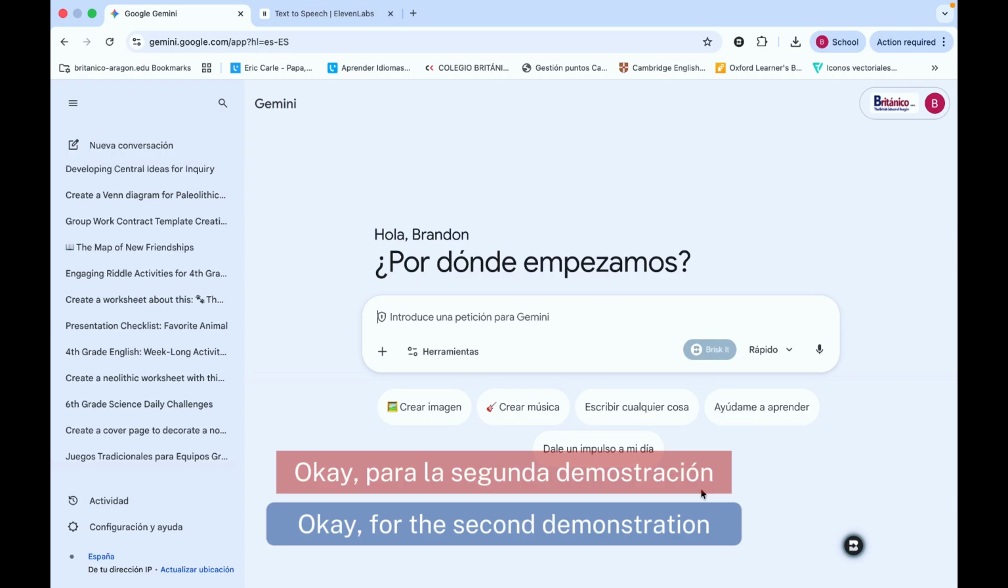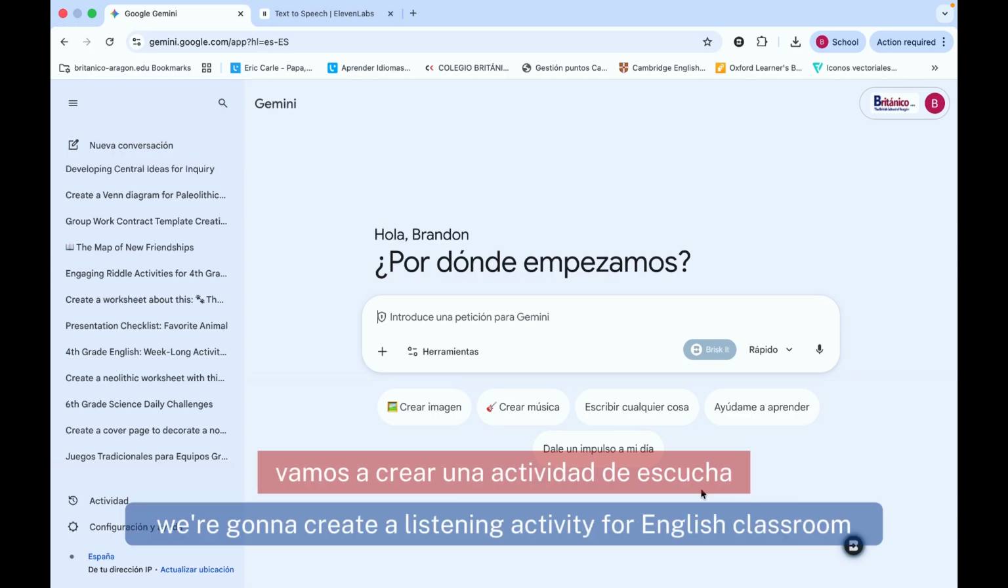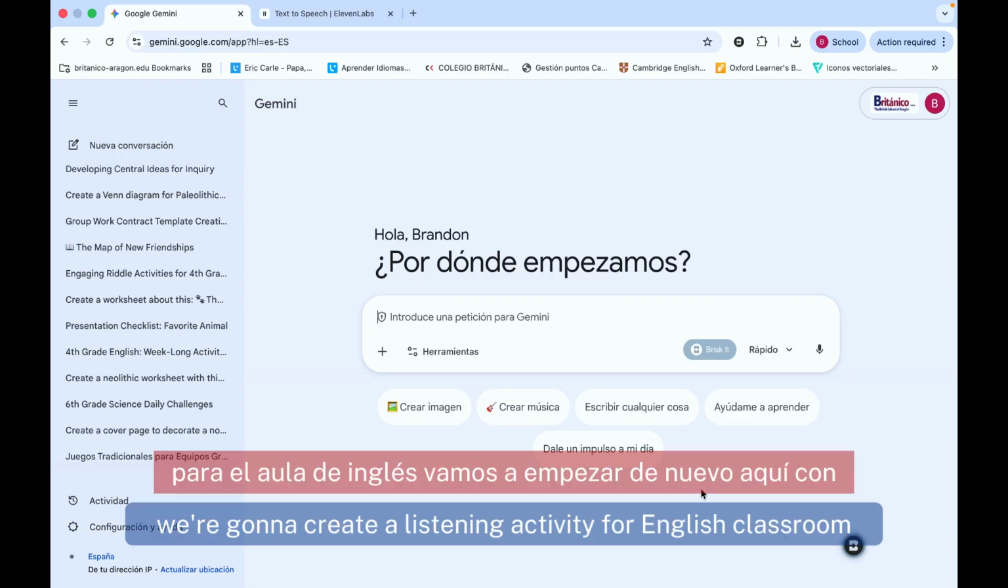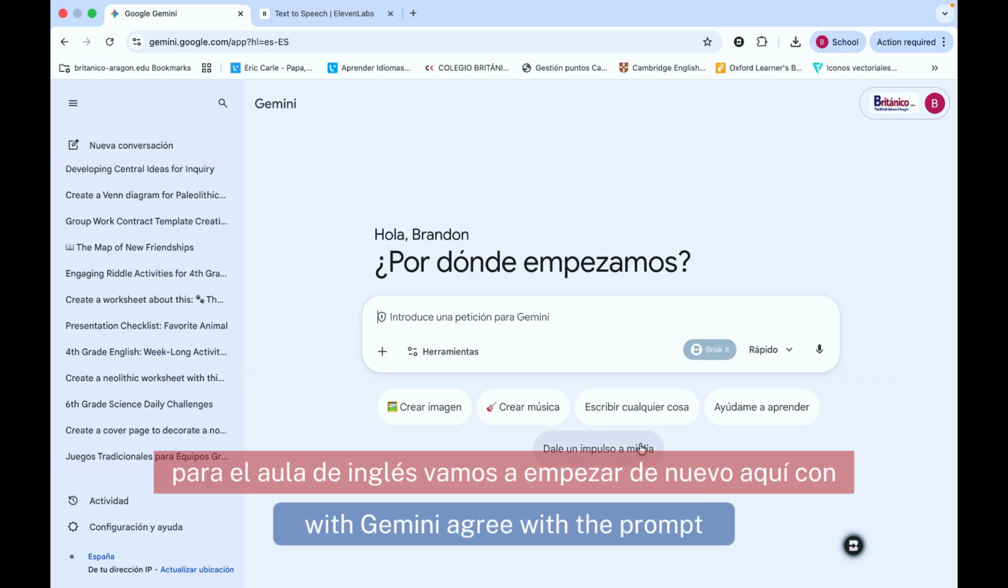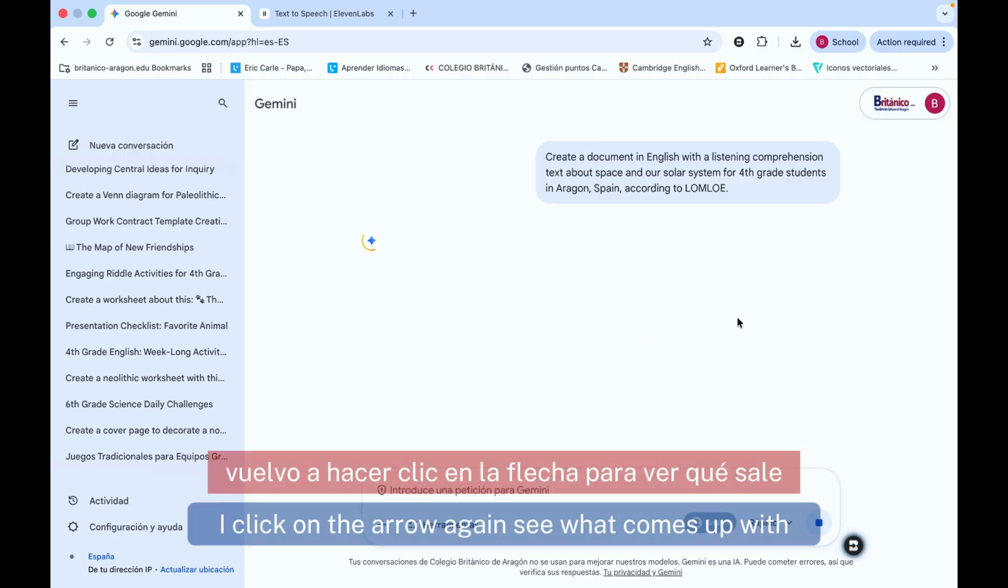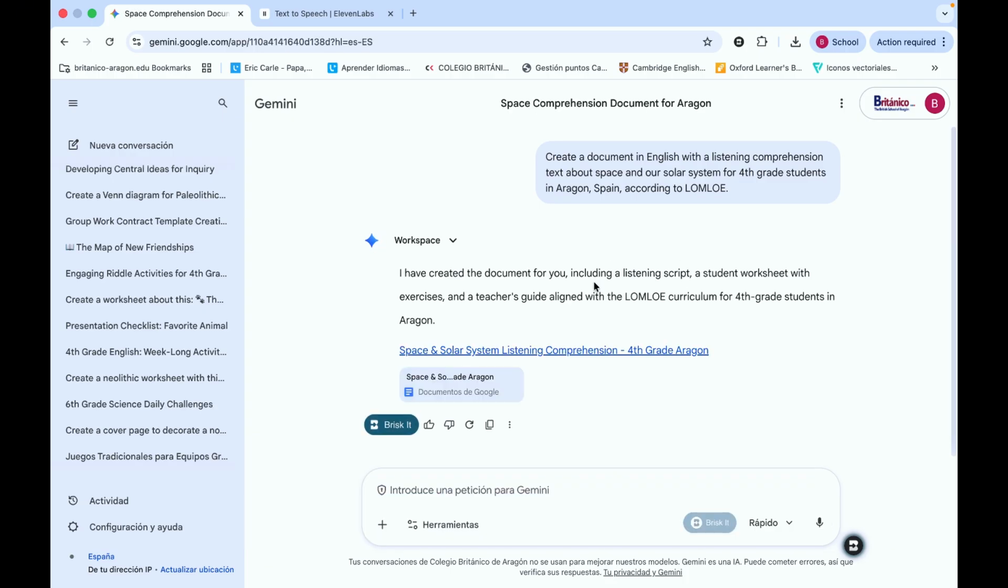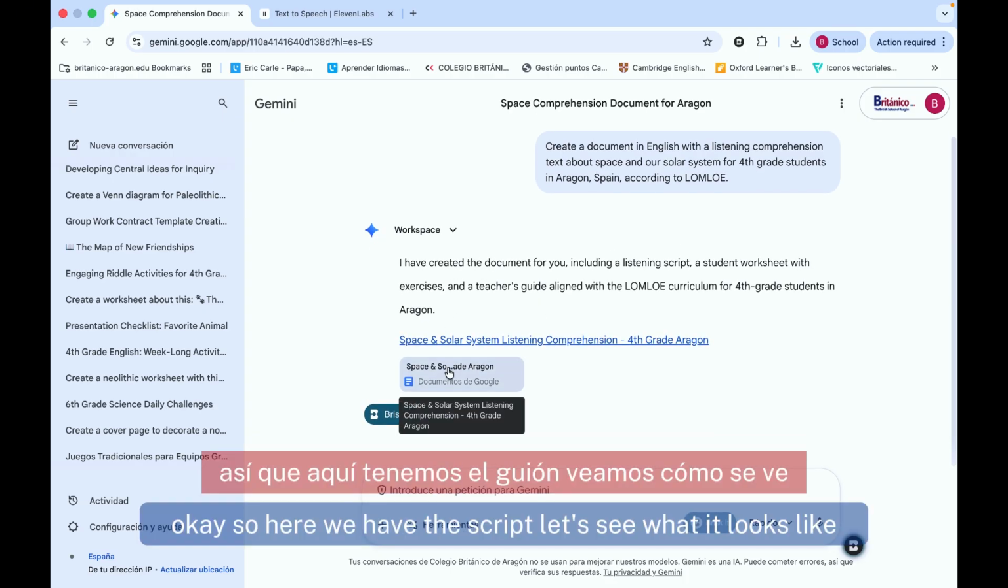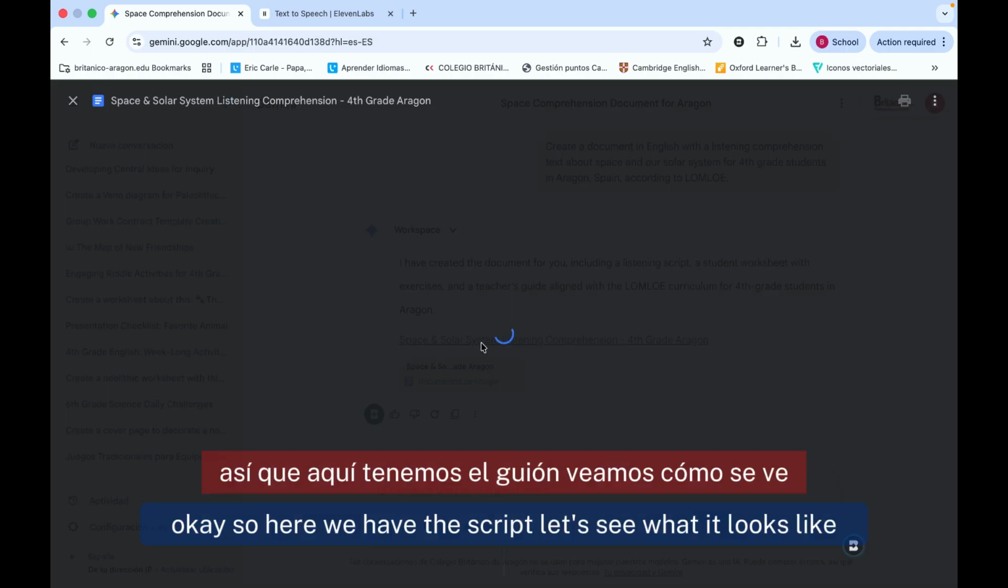For the second demonstration, we're going to create a listening activity for the English classroom. We're going to start again here with Gemini. I paste in the prompt, click on the arrow again, and see what it comes up with. Okay, so here we have the script. Let's see what it looks like.